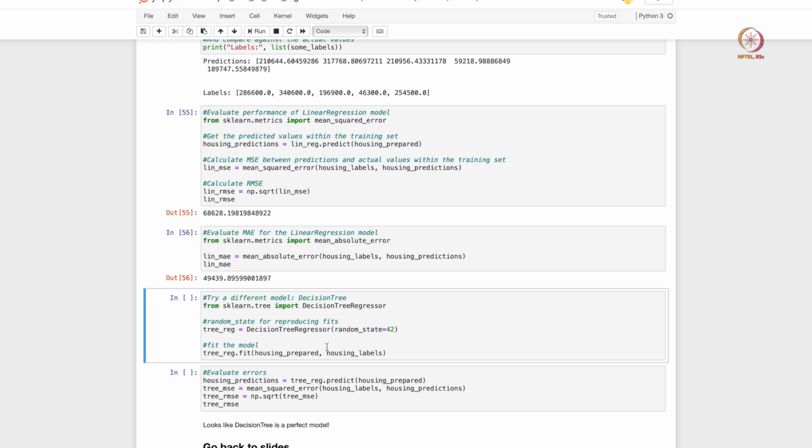We will look at all these models in more detail in the upcoming lectures, but linear regression is a fairly simple model. A decision tree is a slightly more complex model, so it has more variables, more weight terms that it can fit to, and hence maybe it will do a better job compared to linear regression. So let's try out a decision tree.